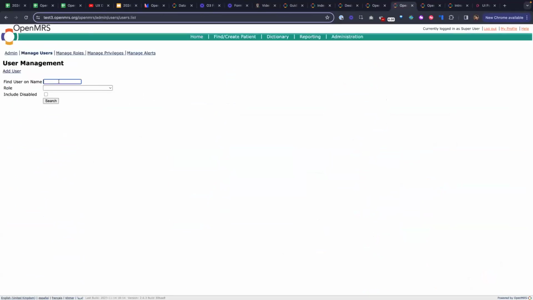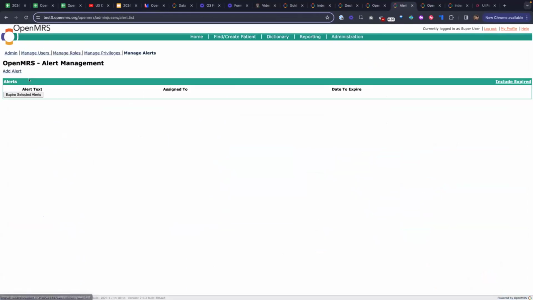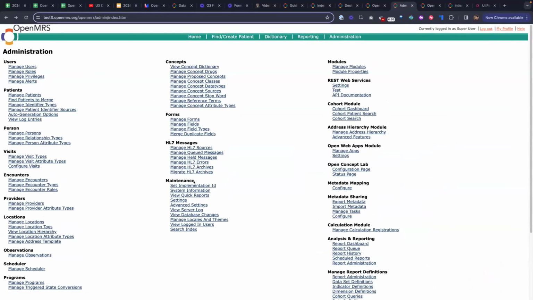It's the usual credentials. We can look at our different users that we might have. We can manage their roles, their privileges, alerts that we want folks to see, and so on. We can also look at different things going on in our system, and we're going to come back to that. But the main thing to know is that your admins of OpenMRS have access to all of this user interface to help them manage different types of things going on in the background.